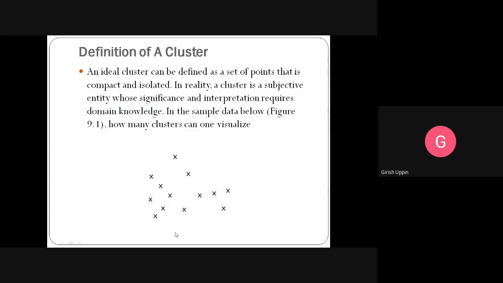Now, if I ask you how many groups you are seeing, it depends on the business knowledge and what application we are creating it for. Every data scientist, business analyst or data modeler will see the data differently and interpret it differently. Maybe I am seeing a group like this: this is one group, and this is another group.